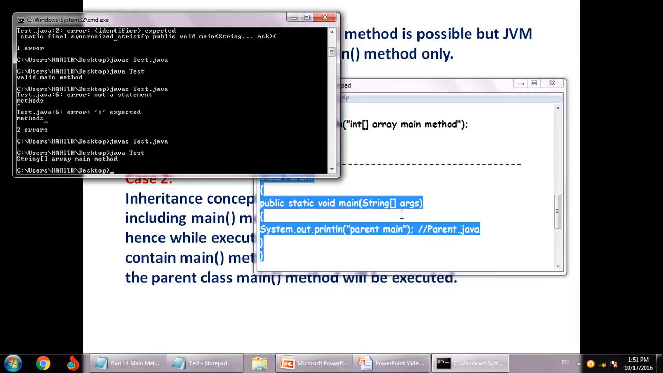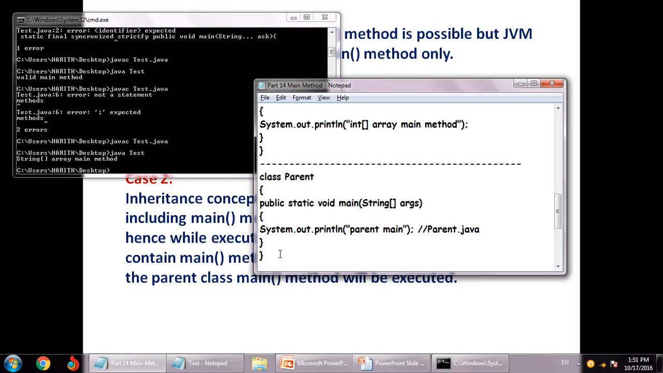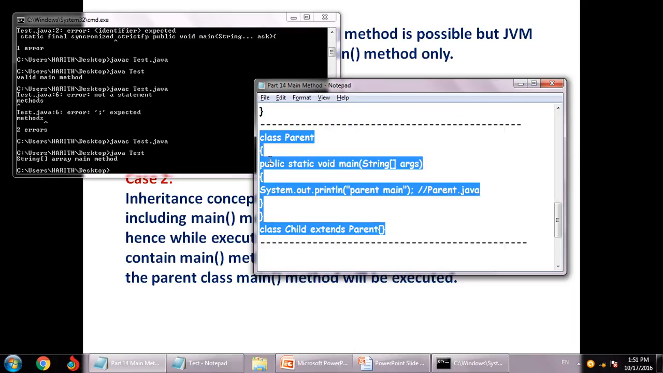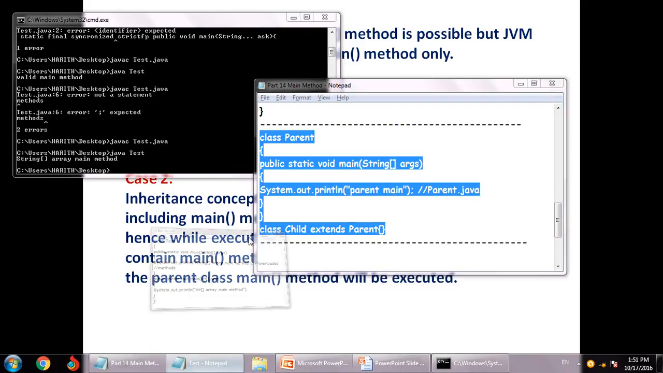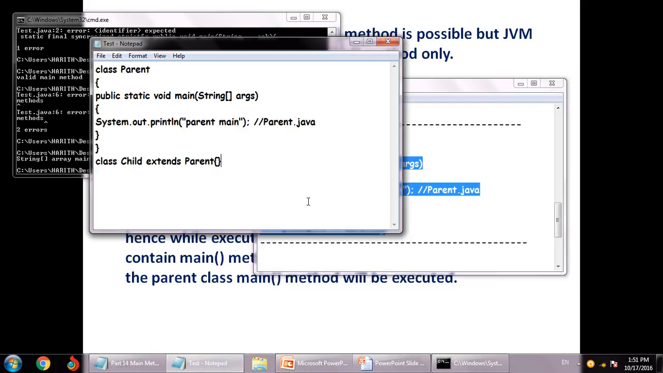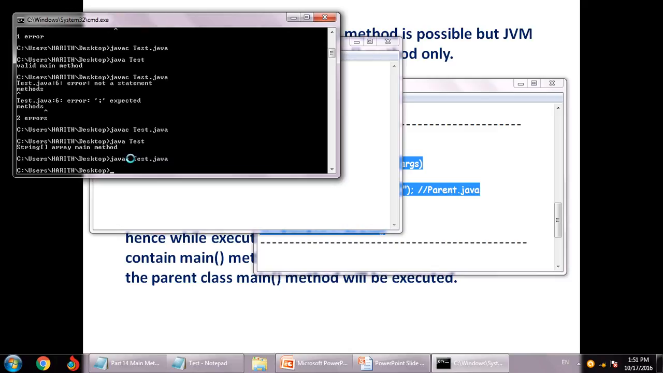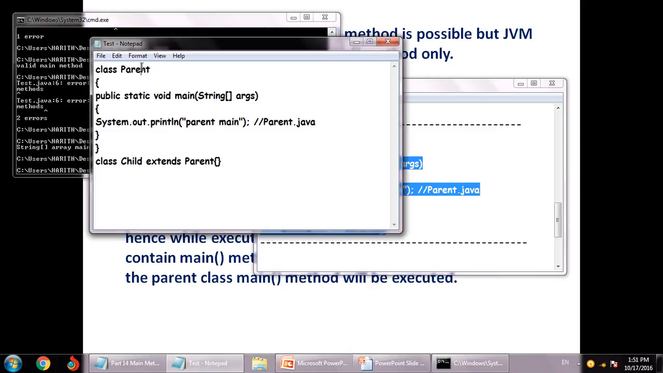Now I'll take the code, maybe I have copied it correctly. No, not yet. So yeah, this is the code. Let's copy it, paste it over there, save it. Now run it, and see, we have two classes over there. One is the parent, the other one is the child class, and the name of the program is test.